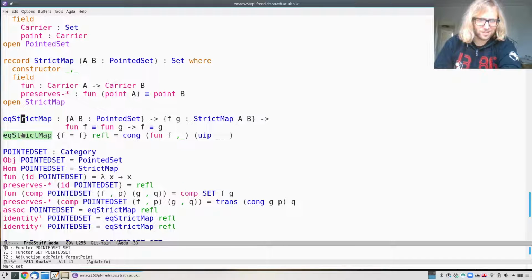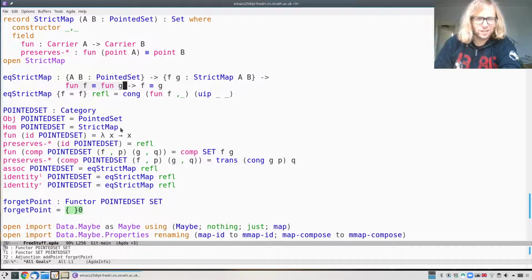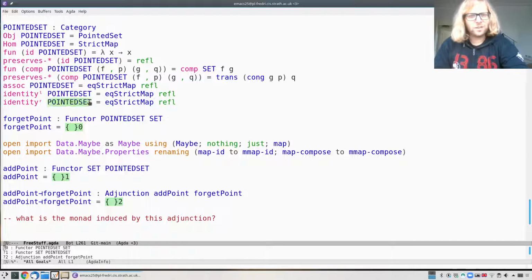And we have this handy way of proving that two such strict maps are equal. It's enough if the underlying functions are equal. Then we have a category of pointed sets and the morphisms of strict maps. And we want to get a point for free, so to speak. So first of all, we want to have a way of forgetting the point and then adding a point in, and then we want to show that these things are functors.